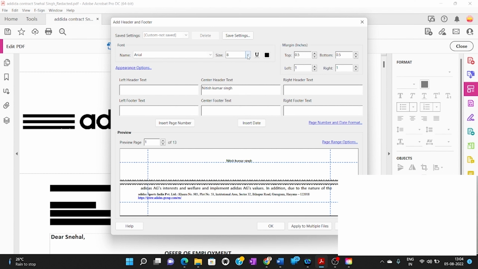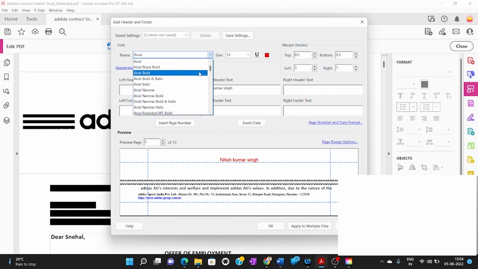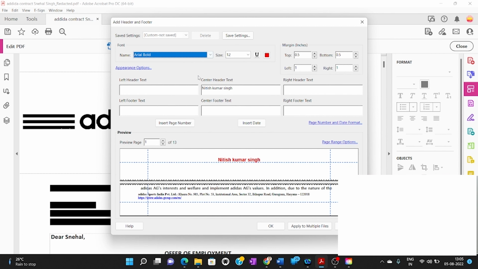Let me increase the size of the header to 12. Let me change the color to red. You can also change the font. You can also underline it. You can also increase or decrease the margin from here, like top, left, right, center.